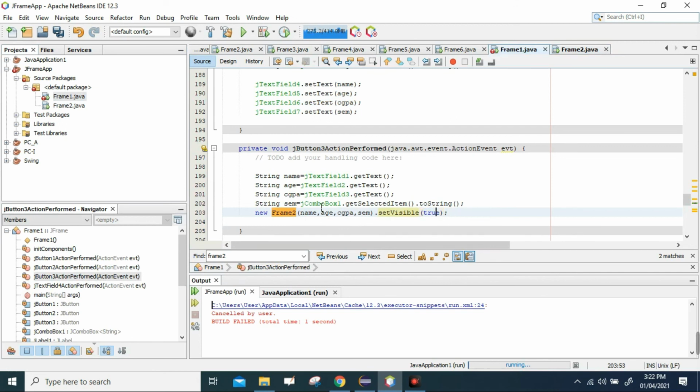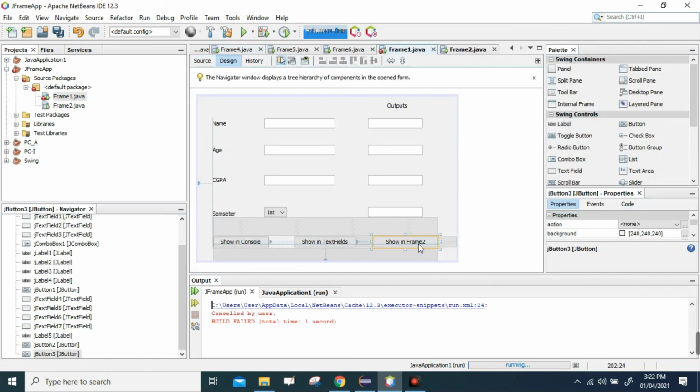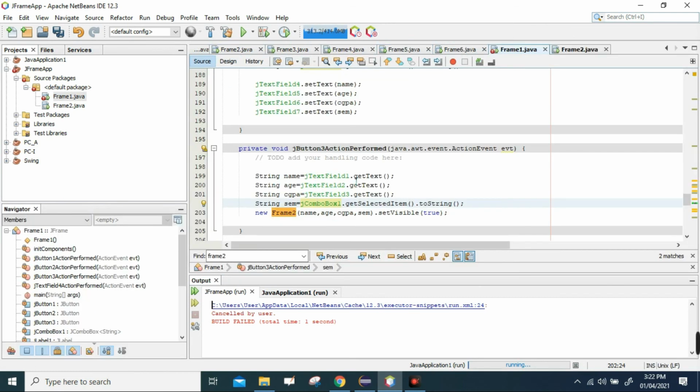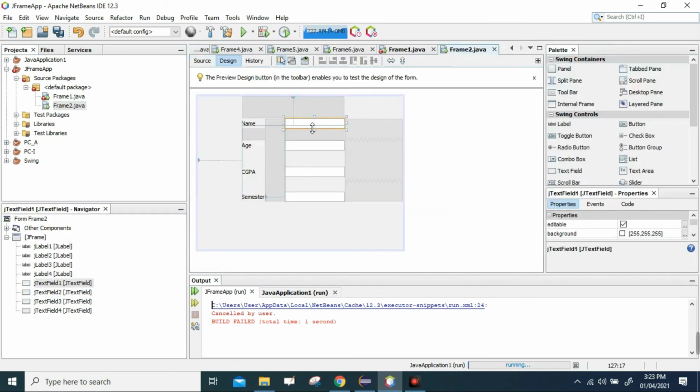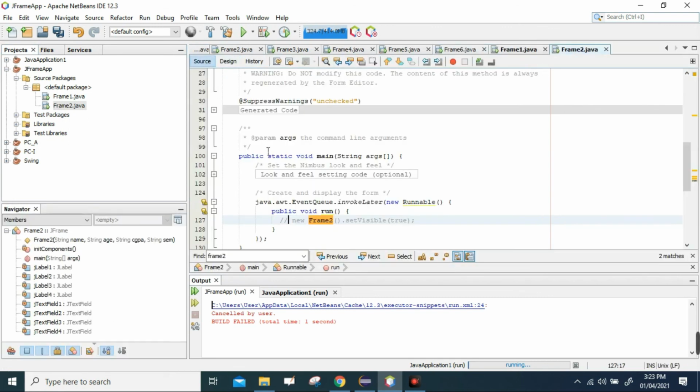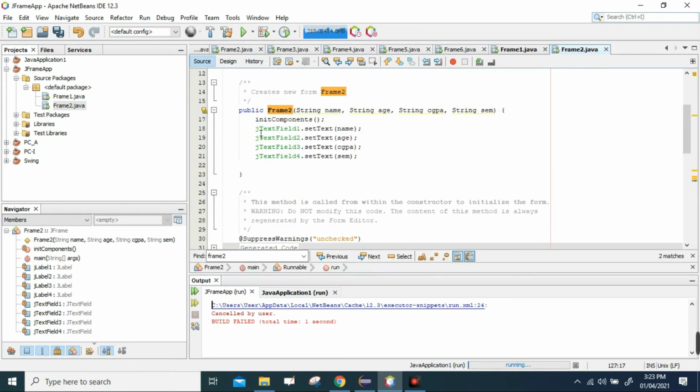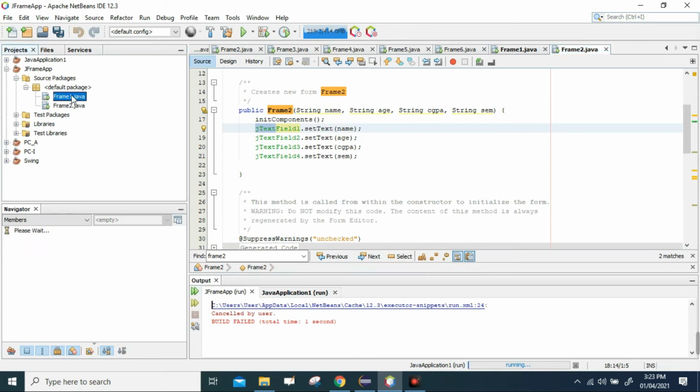What it will do is that whenever I press this button, show in frame 2, it will get the text from those text fields and put them inside the string variables, and then it will pass those variables as parameters to that constructor frame 2. And all of those values will be shown in the text fields of that frame 2. I've already written the code for this part, the text fields and set text and everything. So now let's just run the form.